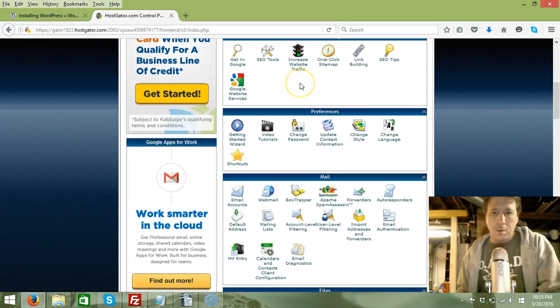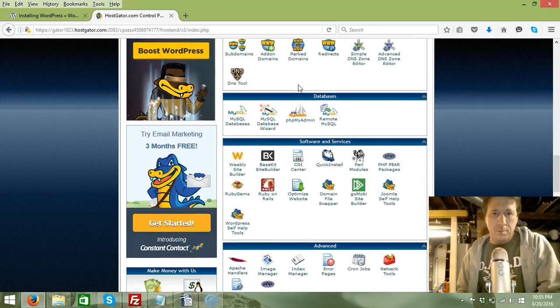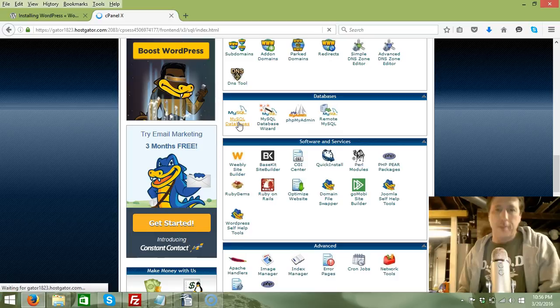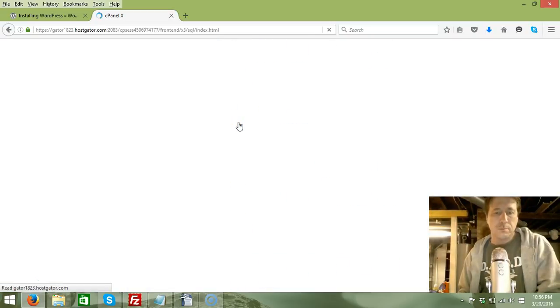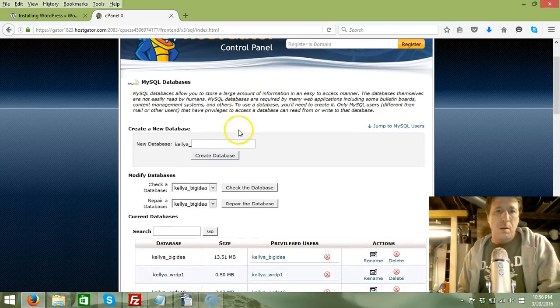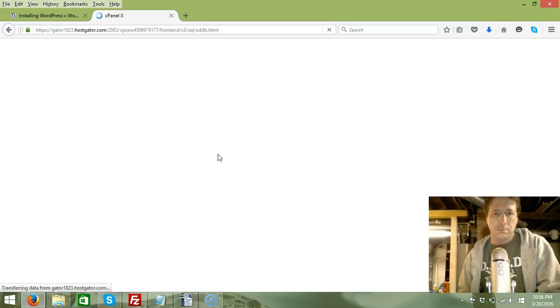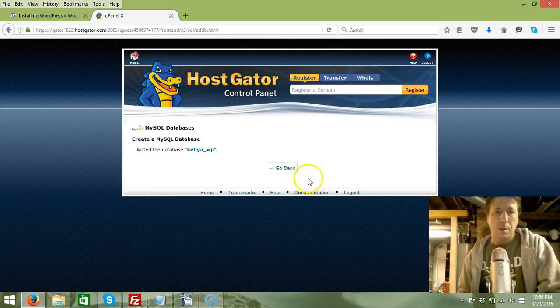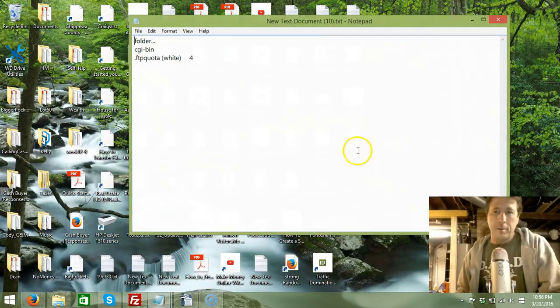What we're looking for is MySQL databases, so just click on that. And then we want to create a new database. They already give you the prefix right here, so you can just call it anything you want, and then create database. And then it says database added. So what I like to do is copy and paste this information. This is the name of the database that was added. Put that in a WordPad.